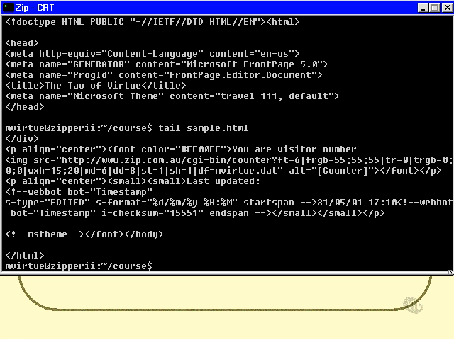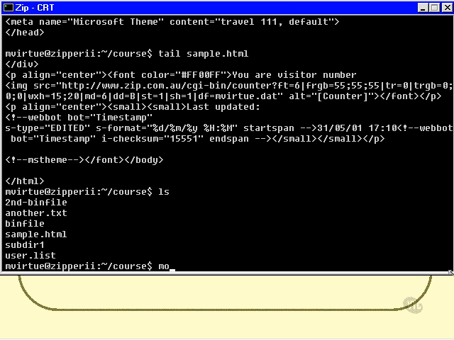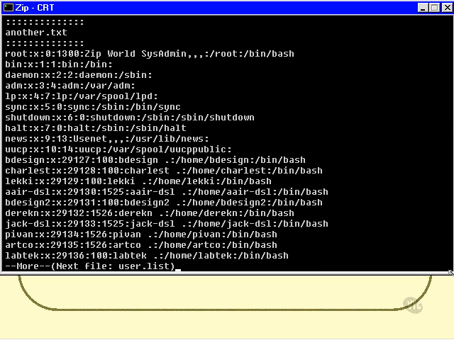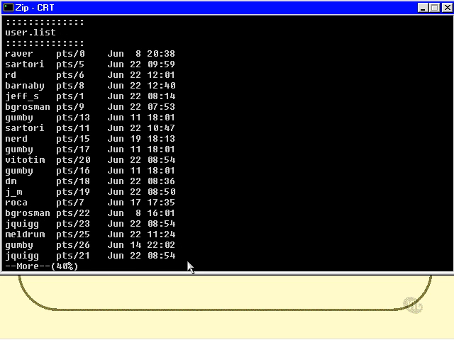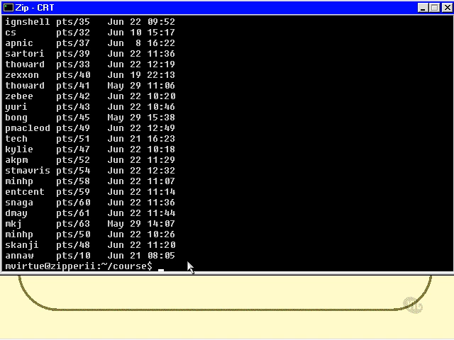It is actually possible to use all of the commands I've just mentioned, cat, more, head, and tail, to display multiple files. So, for example, I could say more another.txt and user.list, all on the one command line. And now you can see there's a header there for another.txt, and more is telling me I'm ready to display the next file, which is user.list. So I display user.list, and then that's all. And cat works in a similar fashion, and so do head and tail. So now we know how to display the contents of text files.